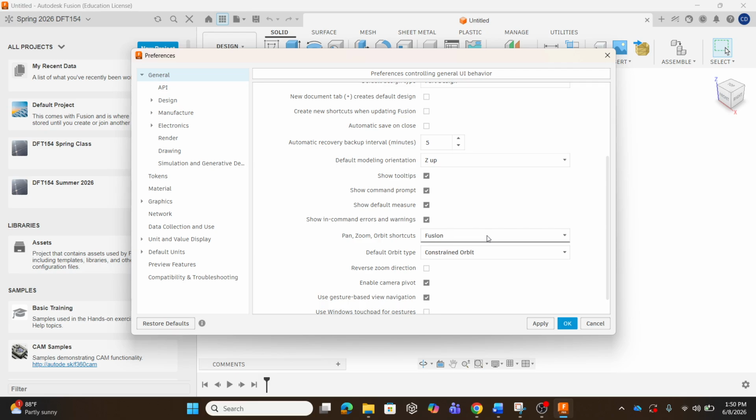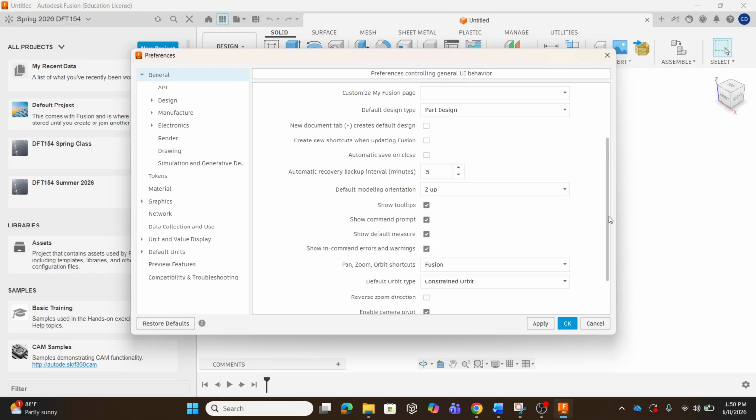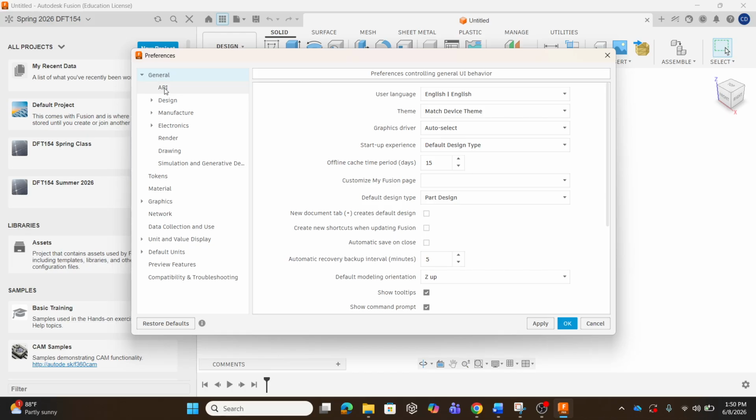I just changed something in mine too. Make sure this one does say Fusion. It should already default to that. This is going to be how your mouse and keyboard function for your shortcuts. Once you get into this preference screen, just click on General. This is the first part that comes up.